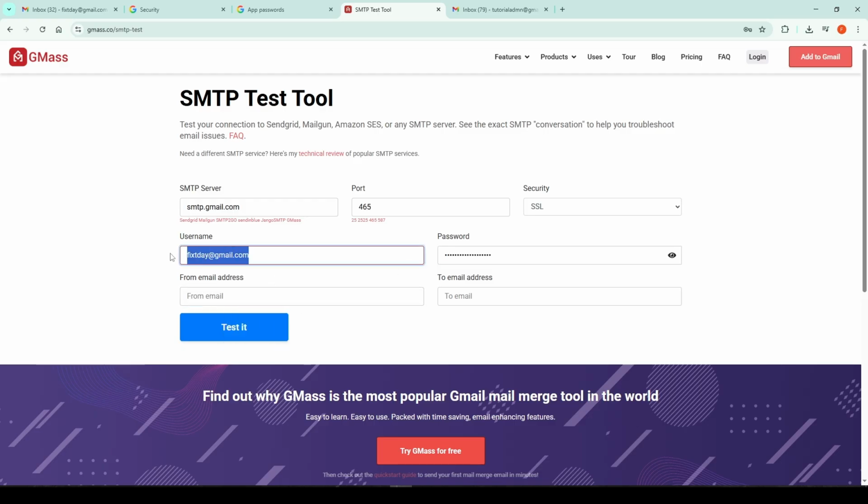Next, enter your Gmail address again in the From Email field. For testing purposes, you may also enter a separate email address in the To Email field. In this example, we're using a second email address to test the configuration, but if you're setting this up on a website or service, the fields may look slightly different.